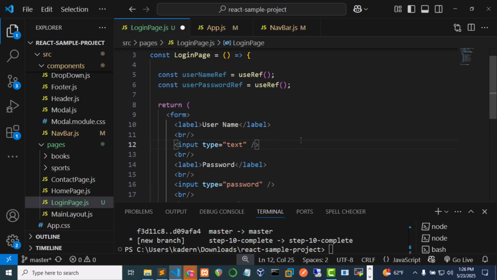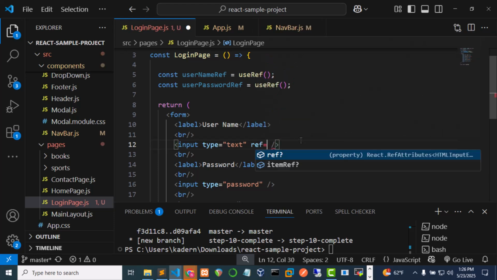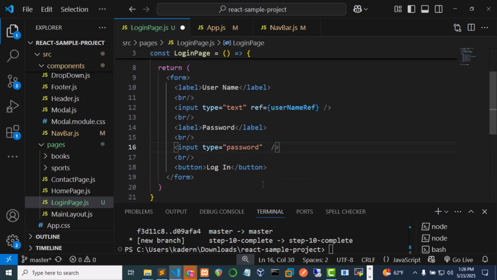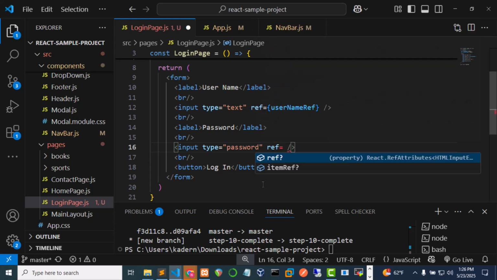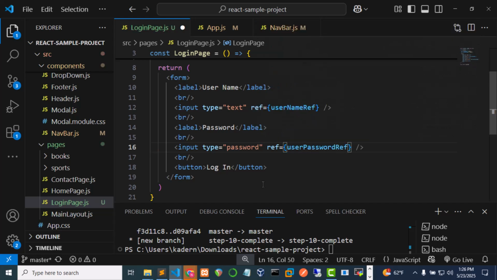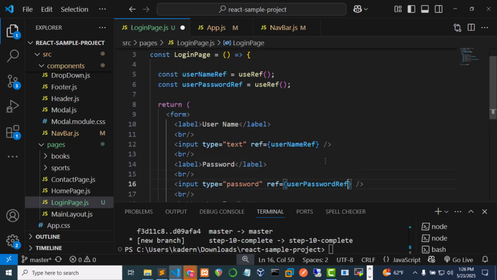Go to the first text input and add a ref prop to it. So go ref equals curly braces, and then we're going to link that to the userNameRef. So inside the curly braces, put userNameRef. Then go down to the password text box and link that to the userPasswordRef. So I add a ref attribute or prop, use curly braces, and call this one userPasswordRef like that.